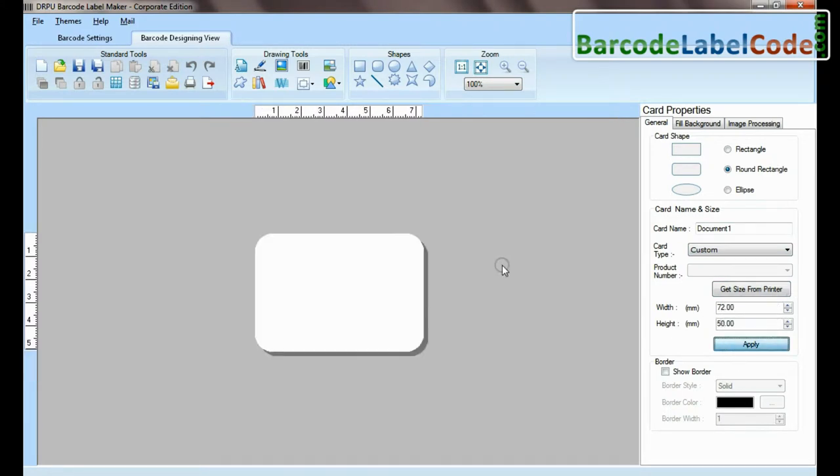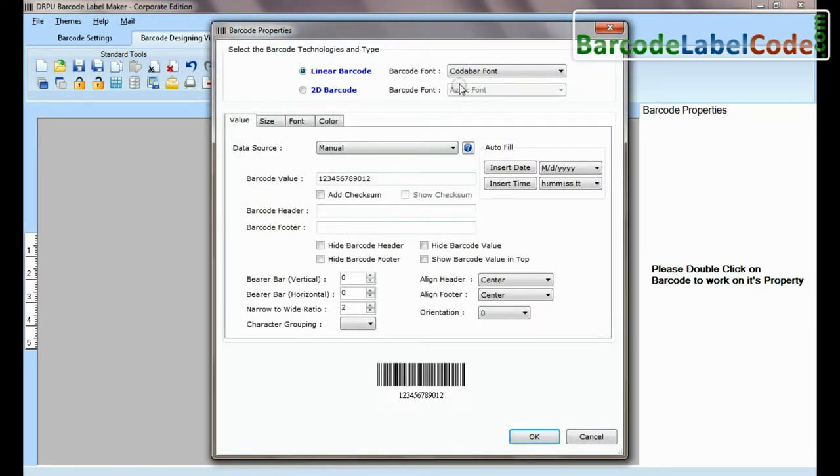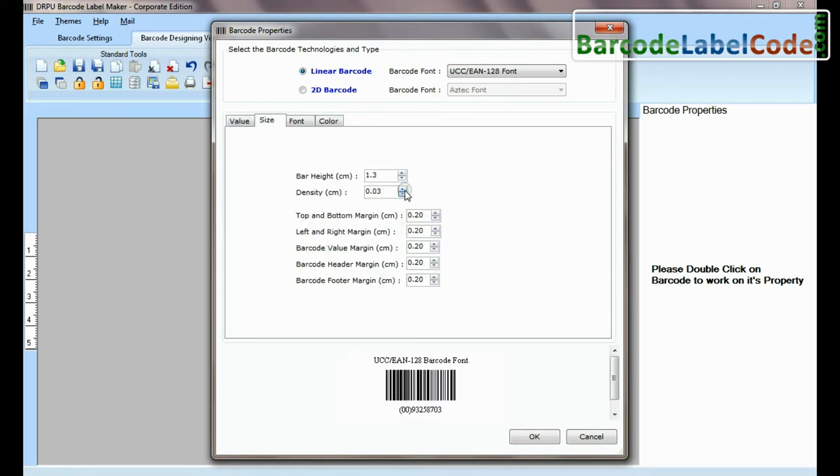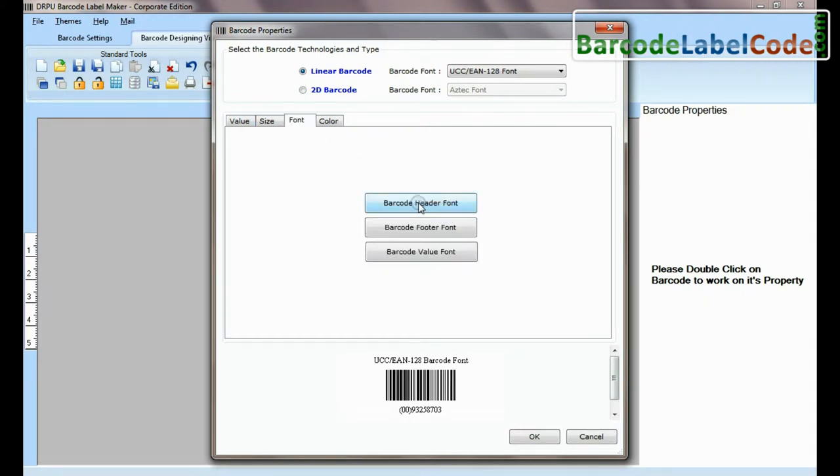Set card properties. Select barcode from drawing tools and double click on it. Select type and barcode font. Type barcode value, header, and footer. Now you can adjust size, color, and font of your barcode label.